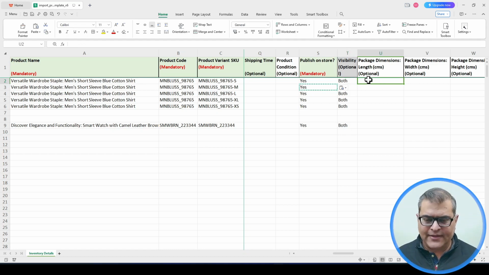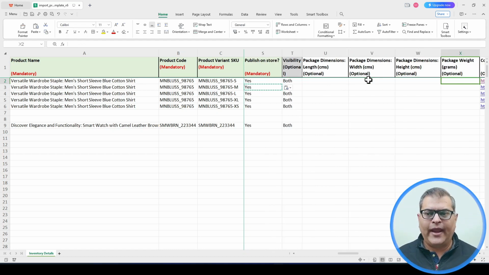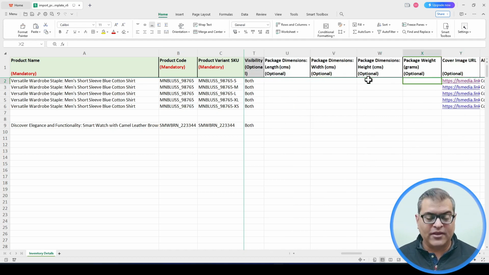Then we have length, width, height, and weight of the product. So this has to be in centimeters and the weight has to be in grams. Why should you add the dimensions and weight? These values are used to calculate volumetric and actual weight of the product. So in case you want to charge a delivery fee from your customer, you can do that. So it's an optional field. If you don't have these values while you're uploading your product, these can be added at a later stage as well. Don't worry on that.